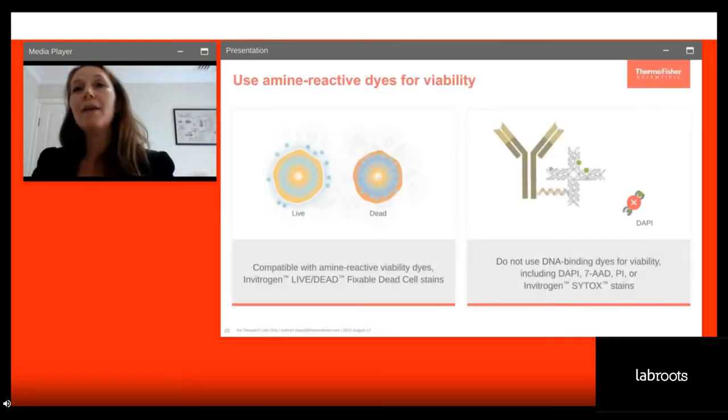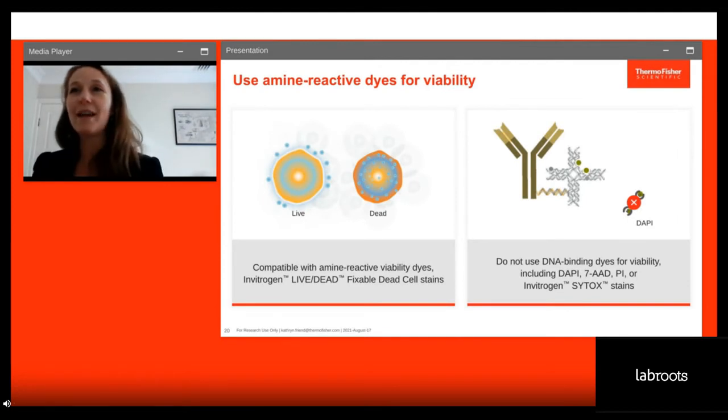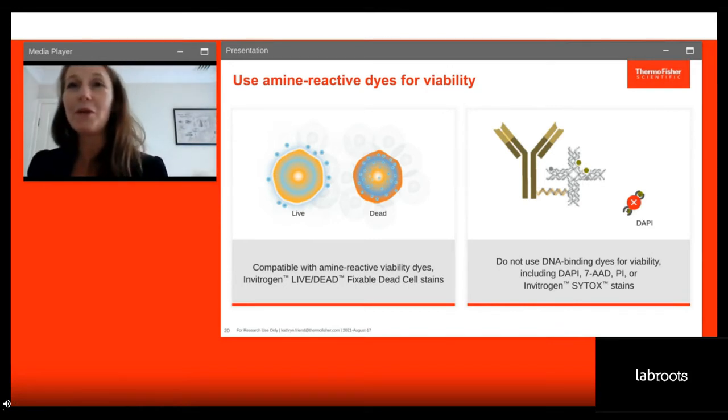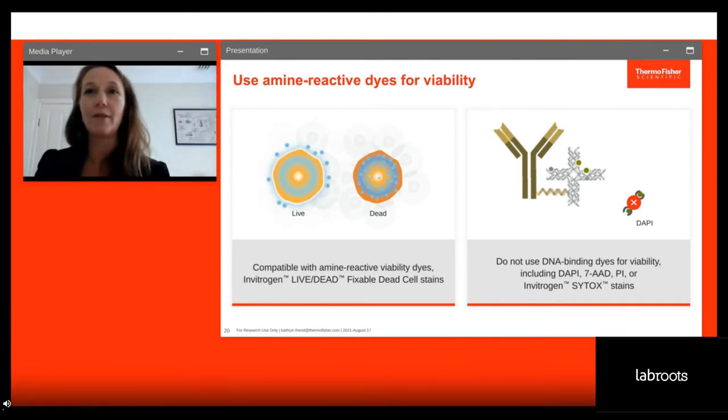Another anomaly for NovaFluor dyes is that obviously they're DNA based. So you can't use anything that is a DNA binding dye for viability. That includes, say, your DAPI or your 7-AAD or propidium iodide dye. We do recommend using amine reactive viability dyes such as the Invitrogen LIVE/DEAD Fixable Dead Cell Stains.